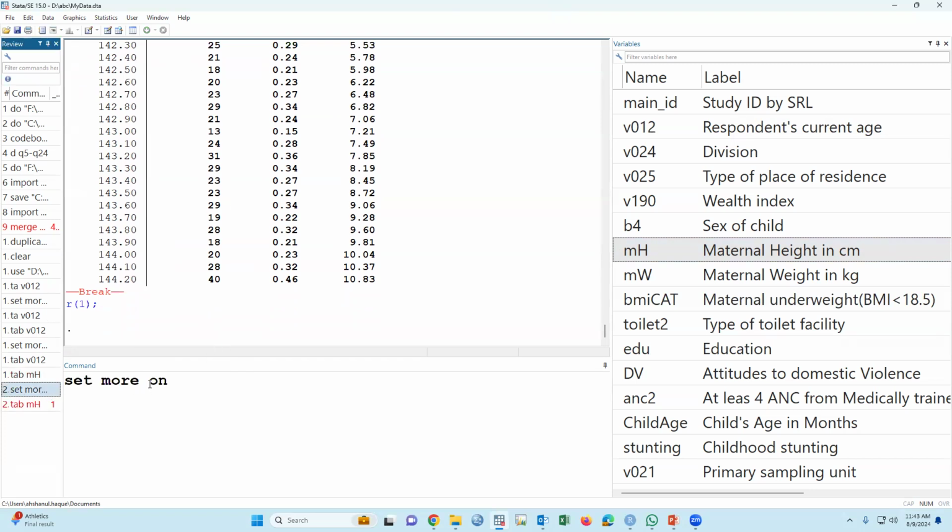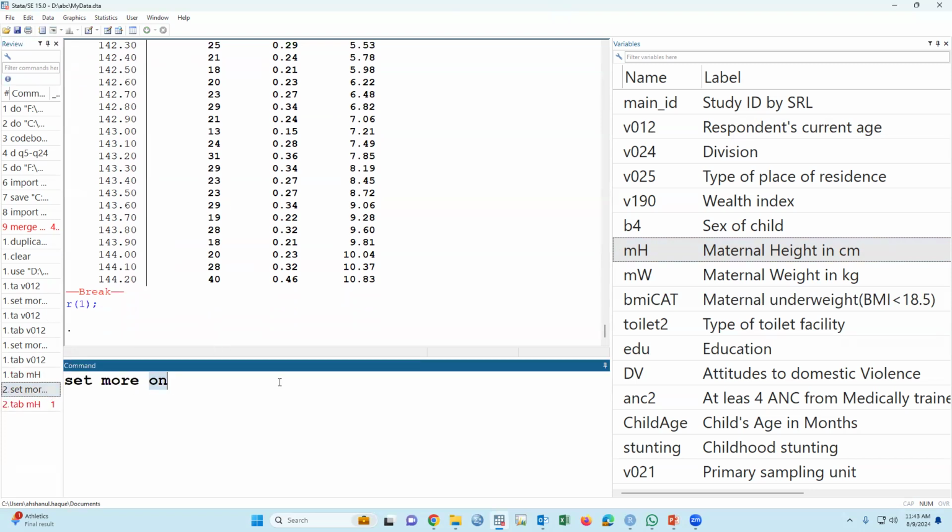And if again we type set more off. Using this command, we can turn set more on and we can turn set more off anytime.